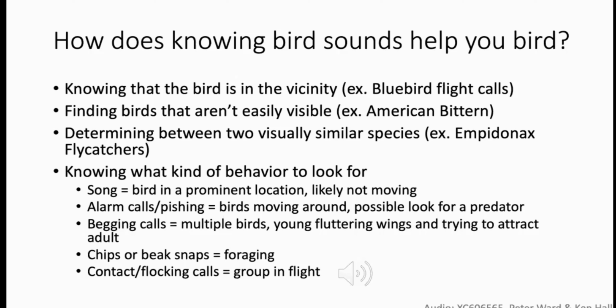If you hear alarm calls or pishing, you expect the birds to be moving around rapidly, maybe even skulking, and you might be on the lookout for a predator. If you hear begging calls, you know you're looking for multiple birds, at least one young and one parent, possibly multiple young and parents, right? The young are probably going to be fluttering their wings, trying to visually attract the parent as well as vocally. So that can key you in on what type of behavior you're looking for.